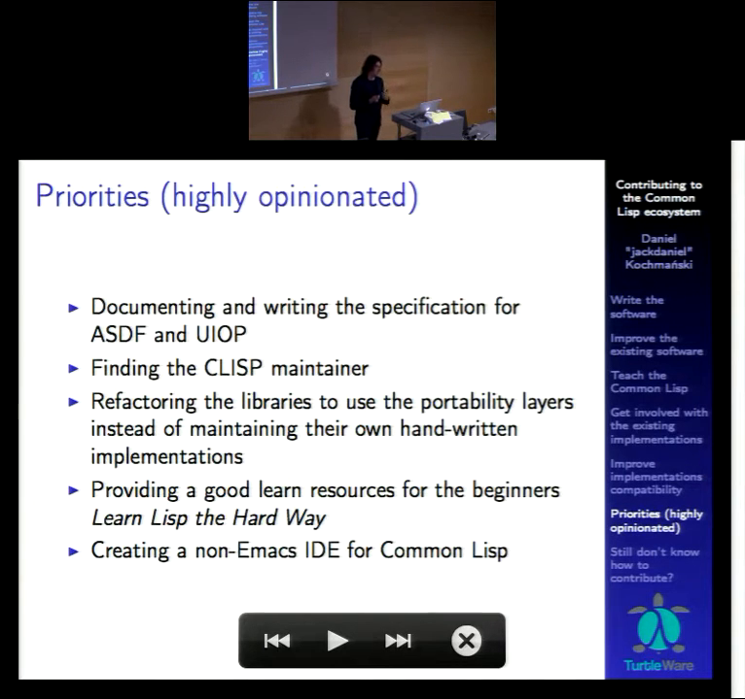And in my personal opinion, we have a few priorities. ASDF is the de facto standard of system building today, and it's not specified or documented, and I think that this is a worthwhile effort. Common Lisp doesn't have right now a maintainer, and let's go to the last one. We need to create a non-Emacs IDE for Common Lisp.